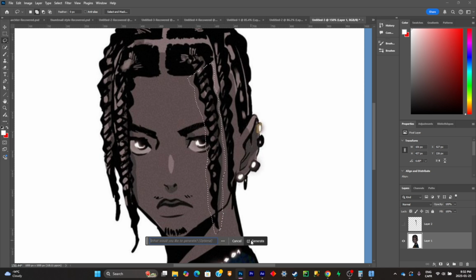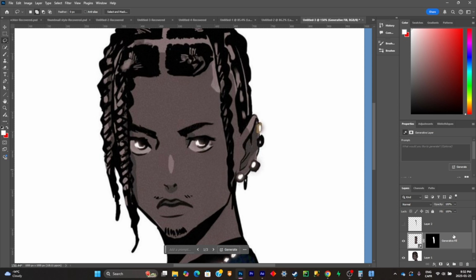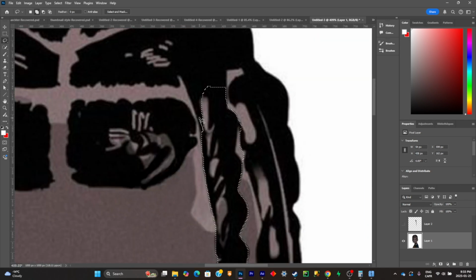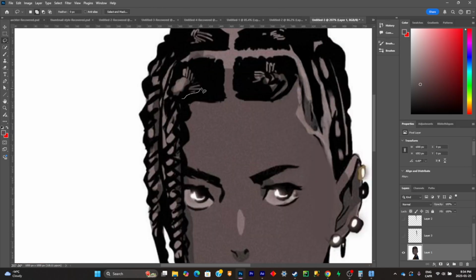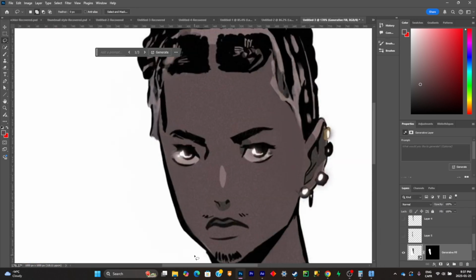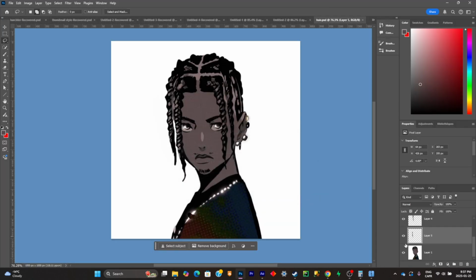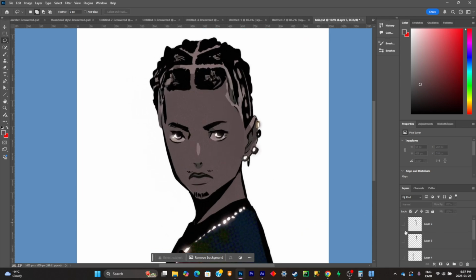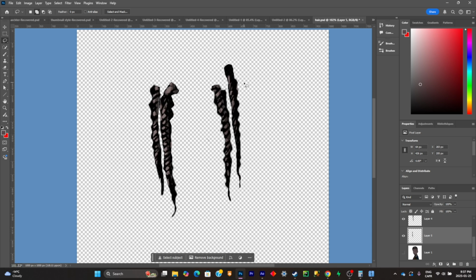Click on generative fill, and as you can see now, the hair is gone. And if you enable the visibility of the other layer, the hair will come back. So now just do that with all of the other strands. Once you're done with all that, it's supposed to look like that without all of the hair layers, and when you put them all visible, as you can see, they are all separated.